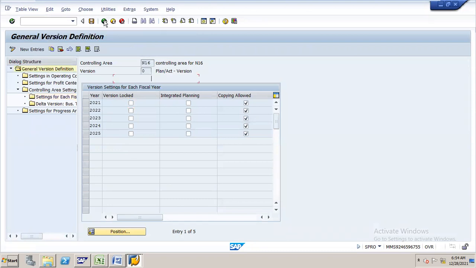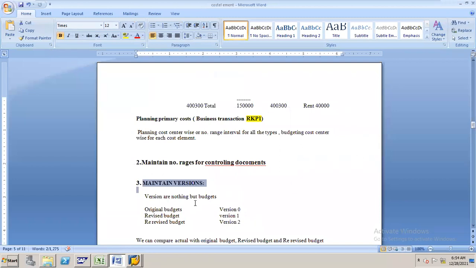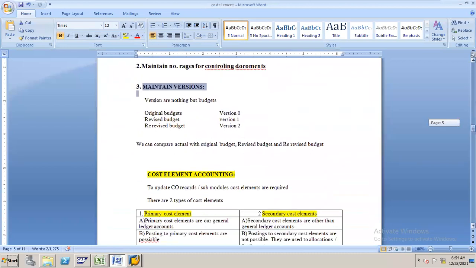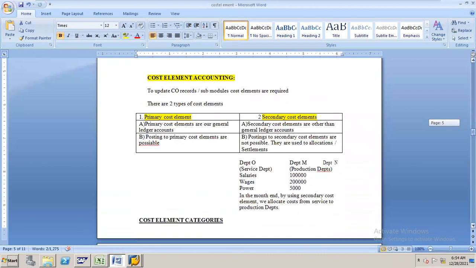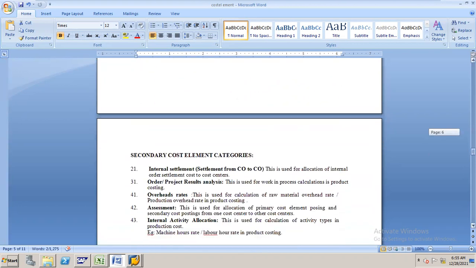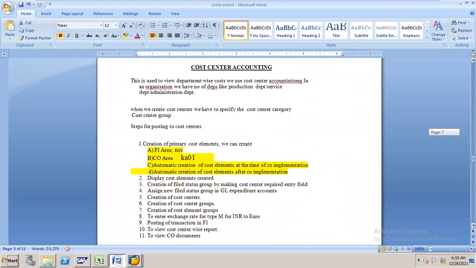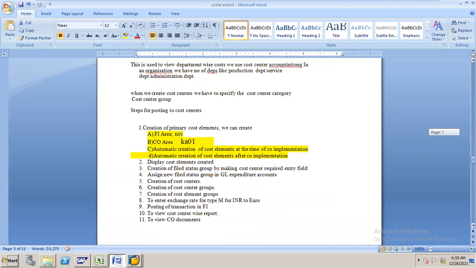So we activate the versions. Next is cost element. This I'll explain tomorrow. I can't finish it in these 5 minutes. It needs a lot of explanation, so please refer to this video again, otherwise you can't understand this.